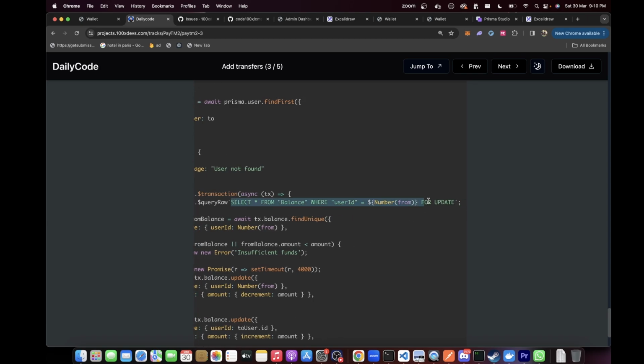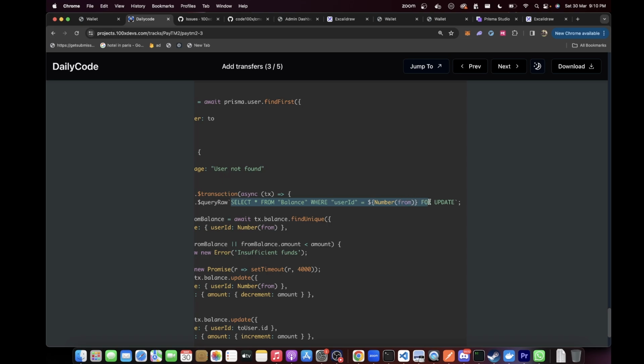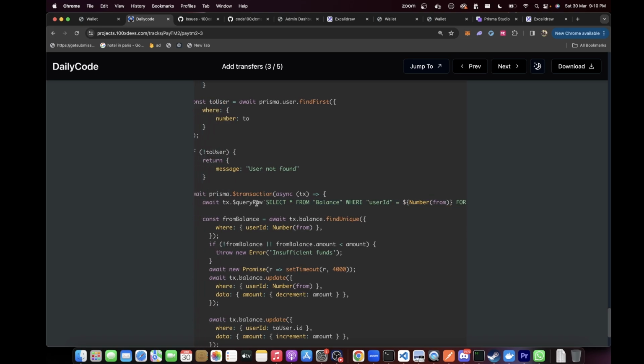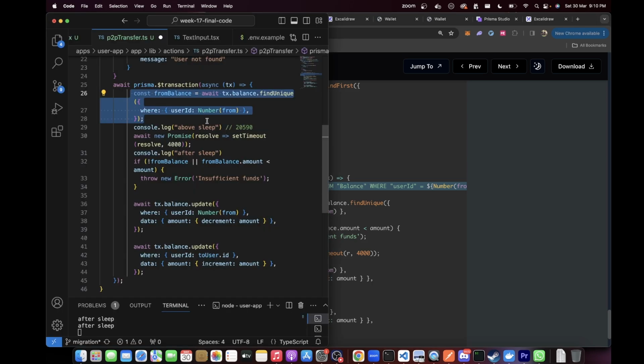Whenever you select a certain set of rows for update, you lock those rows. Until all of these succeed, no one else can read from those specific rows. No one else can do a parallel read on that specific row, which is why I will add this line of code. Let me quickly add it.